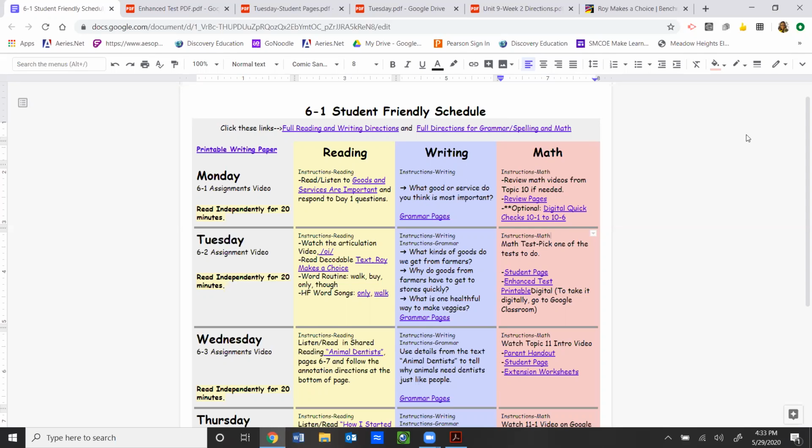Please remember to read independently for 20 minutes. The 20 minutes can be broken up. You can read throughout the day. Just remember that it is important for you to do. So you will also be listening or reading Animal Dentists, and you will follow the annotation directions at the bottom of the page. So let's go ahead and click on this.